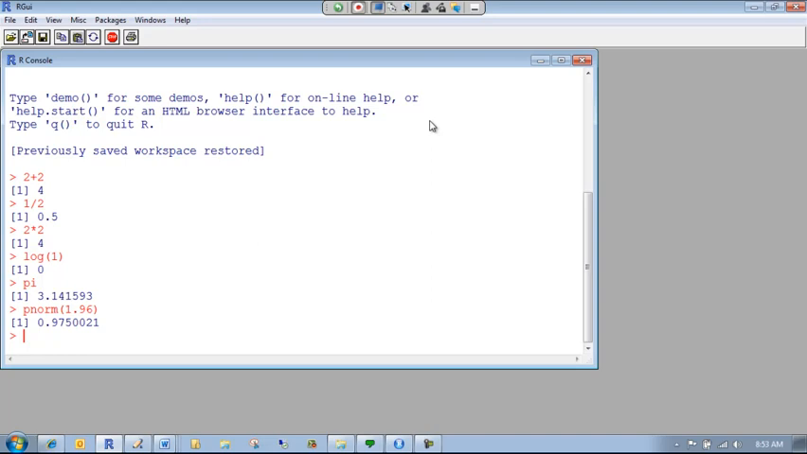Now, at times you might want to save some results so that maybe you could use those results later. So some calculated results. To do that, I'd like you to type the word save, and then a less than sign, and then a dash, and do 2 plus 2 again.